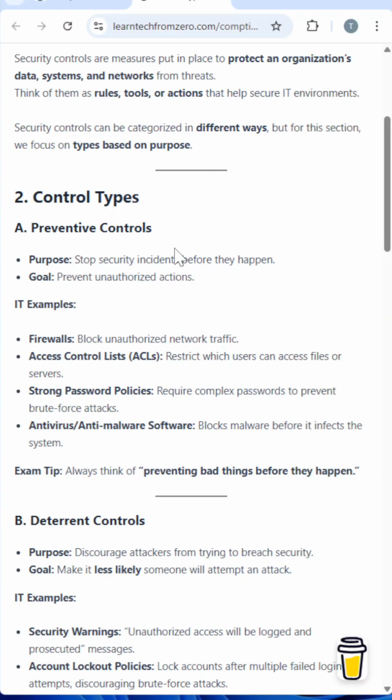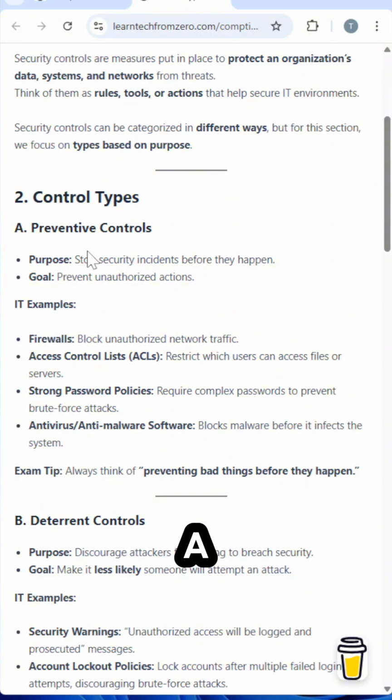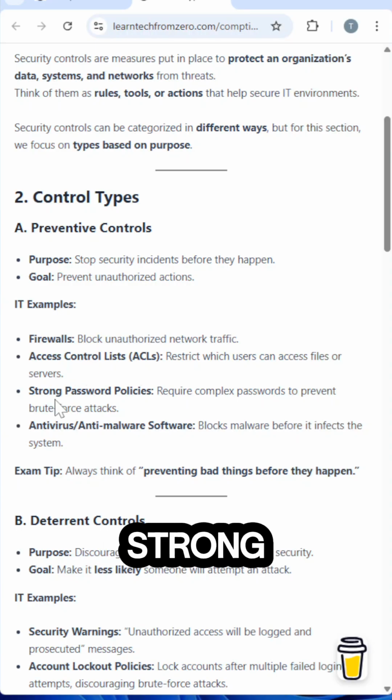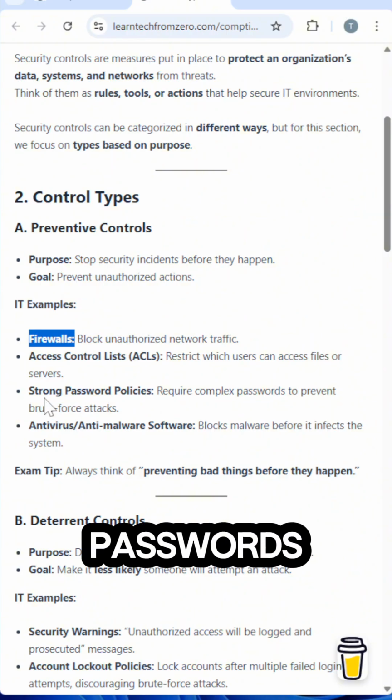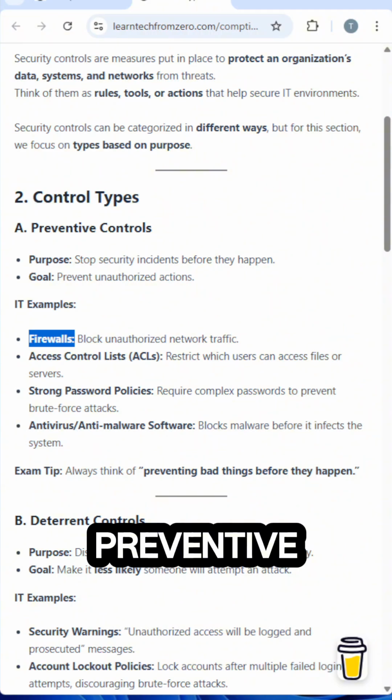Preventive controls stop security incidents before they happen. Examples of preventive control types are firewall, access control, strong password policies, and antivirus. Firewall and access control try to prevent something from happening. A firewall will prevent attackers from attacking your system. And strong passwords will prevent access to the system. So in the exam, if it comes up with firewall, access control list, strong password, and asks what kind of control type that is, you say preventive.